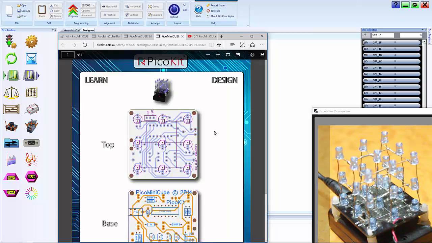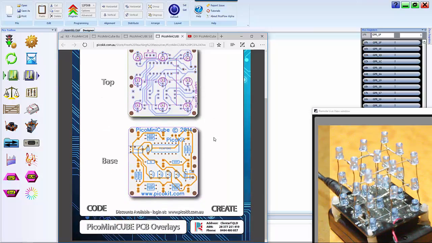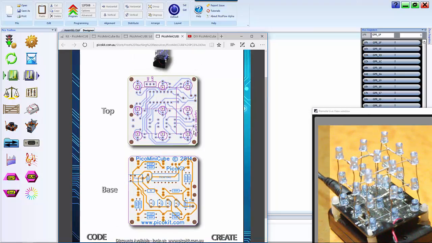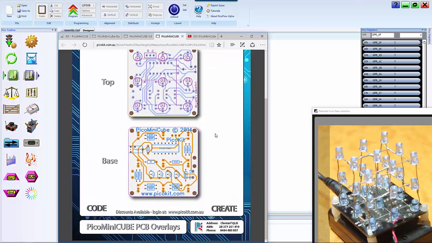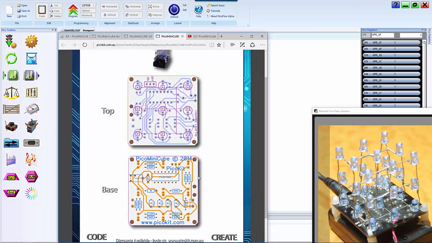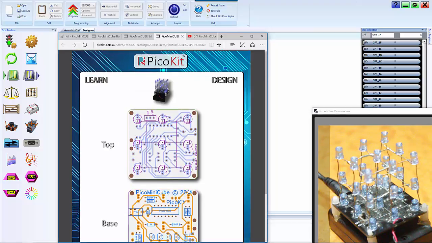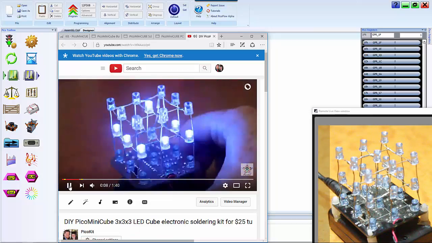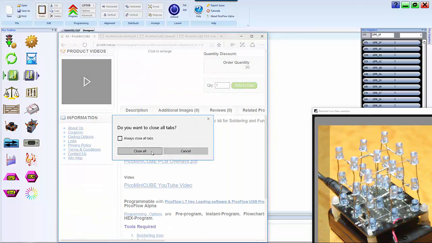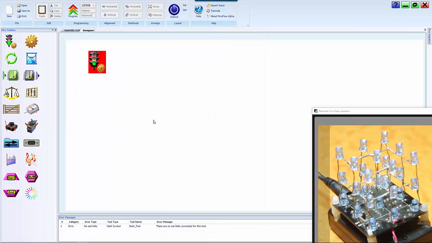And then we've also got PCB overlays. If you do need to have a look at how this is wired up on the circuit board to test if you've got components in the right place, this is where you go. Grab your multimeter out and you'll be able to test the continuity between connected traces, to know that this trace should be connected all the way around to this trace and to this pin and this pin and this one. So you can probe those with your multimeter. Last of all, if we go to YouTube, you can see it's a bit of a YouTube clip, and let's get going. PicoFlow Alpha, here we are.